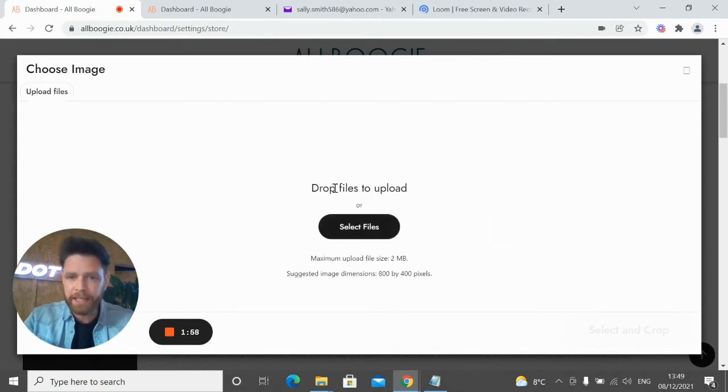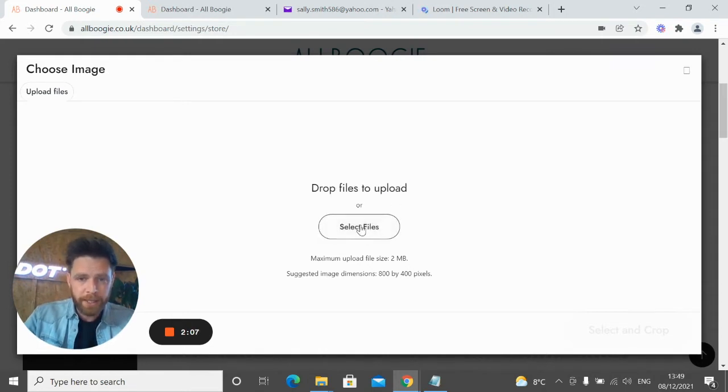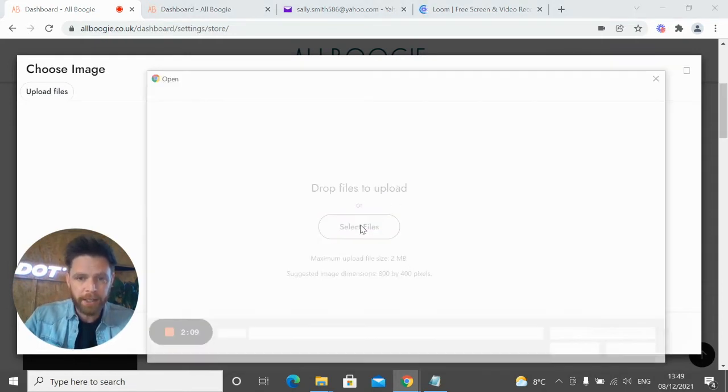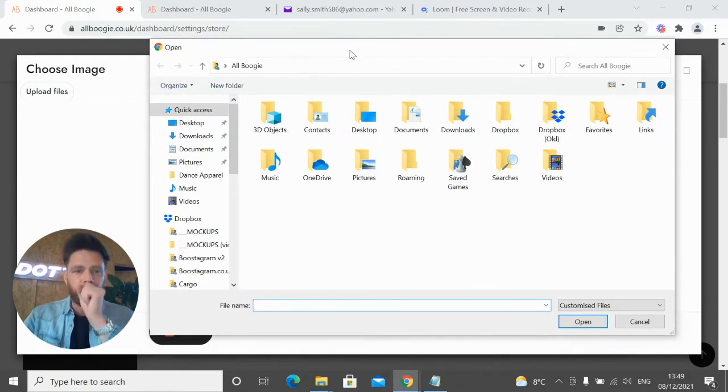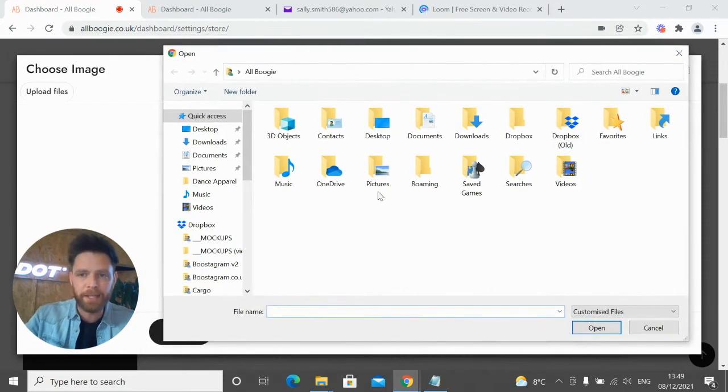So we haven't uploaded anything, so as you can see, our file folder here is empty. So here we can click Select Files, and up will pop a dialog. Now, depending if you're on a Mac or a PC, this may look slightly different, but essentially it's the same thing. It's an explorer or a way to find files on your PC.